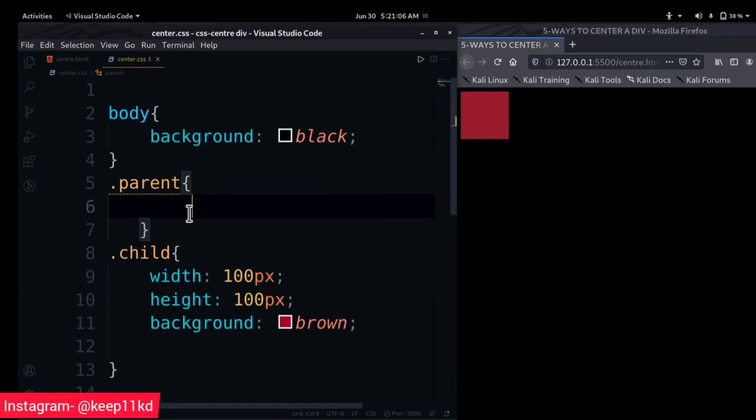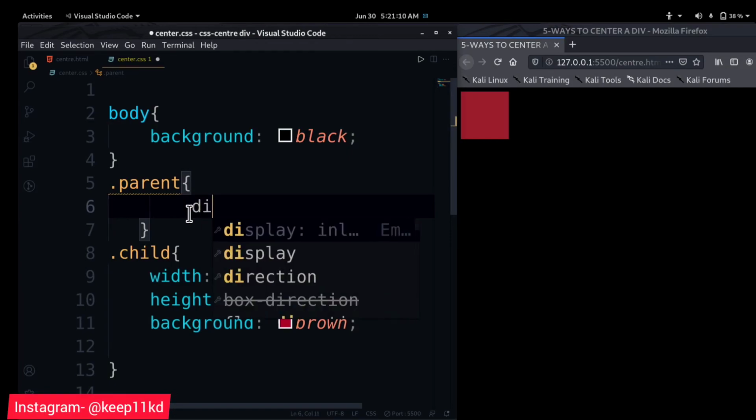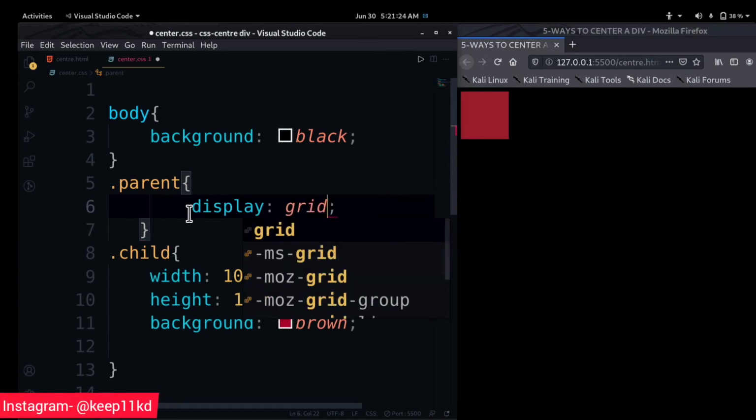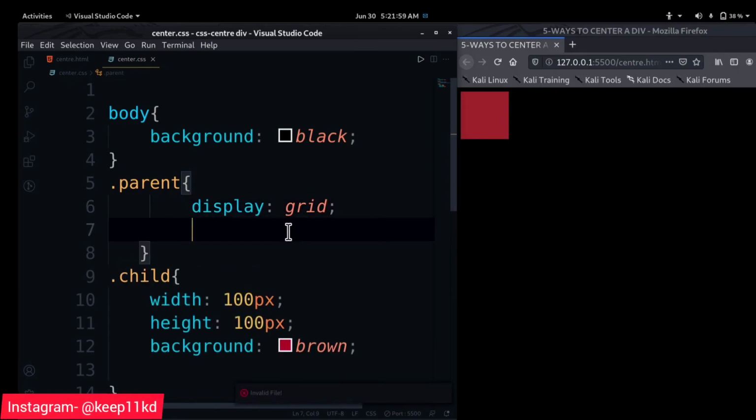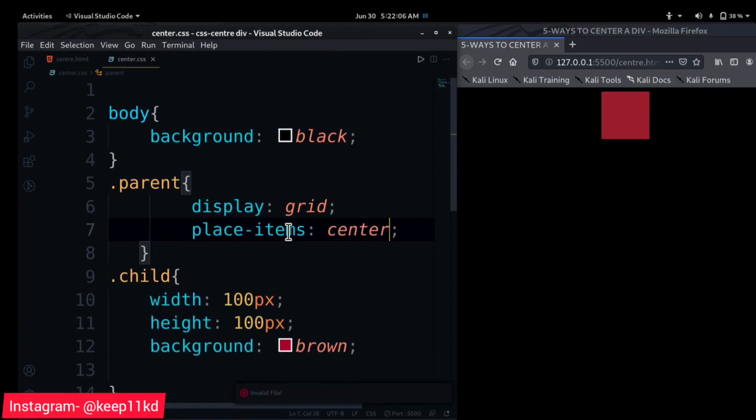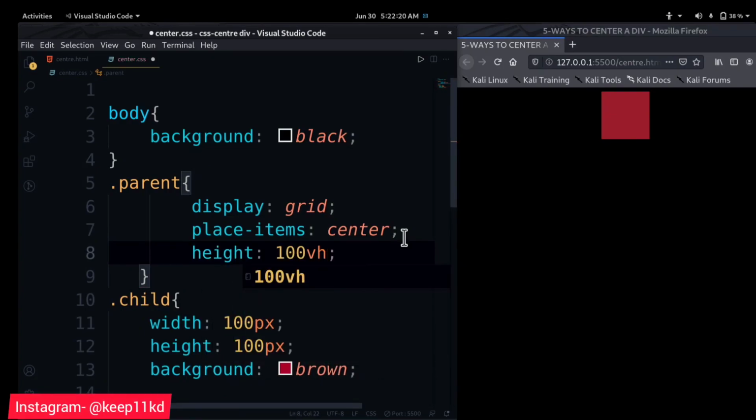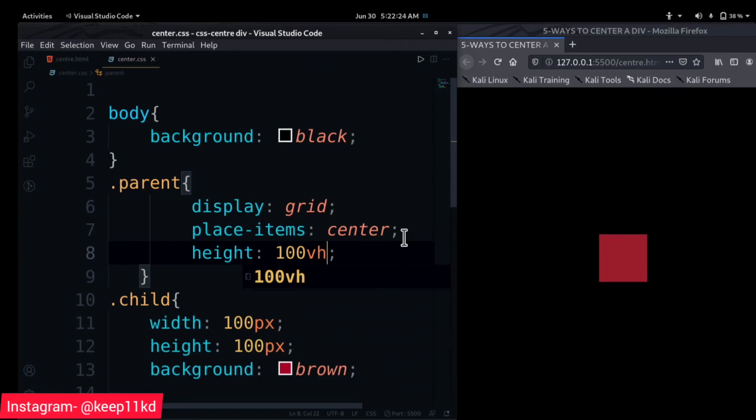This is very easy. It is actually my personal trick to center an element. First you have to put display as grid, and then place-items to be center. Save it. Now your item is in the center. You just have to give the same thing, the height: 100 viewport height. Now your item is in the center. So it was very easy. That is grid and place-items. With the help of grid and place-items, it was the fifth way.